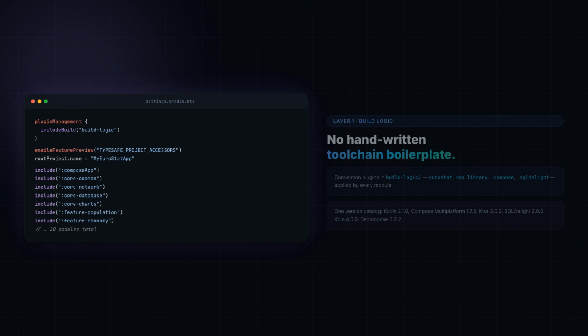The Gradle version catalog: Kotlin 2.1.7, Compose Multiplatform 1.7.3, Ktor 3, SQLDelight 2.3, Koin, Decompose 3.2. The convention plugins inside build-logic, the Kotlin Multiplatform Library plugin, the Compose plugin, the SQLDelight plugin, mean individual module build files stay minimal.